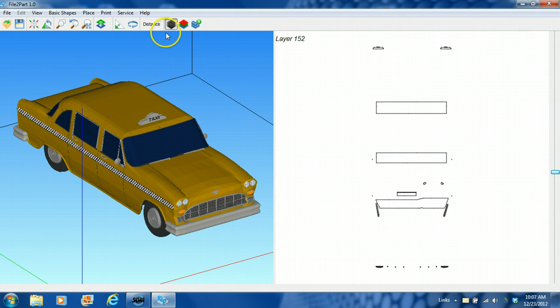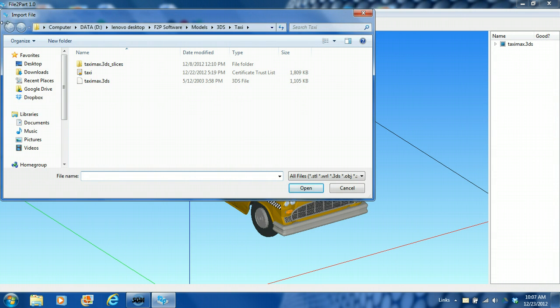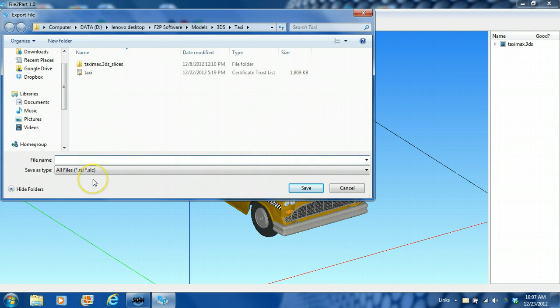When we're done with editing, we want to save this file. In this particular version, we're saving the file only as an STL file. In a future version, we're going to save it as File2Part, which will have all the color information and information about print parameters. But right now, I'm saving it as an STL file.